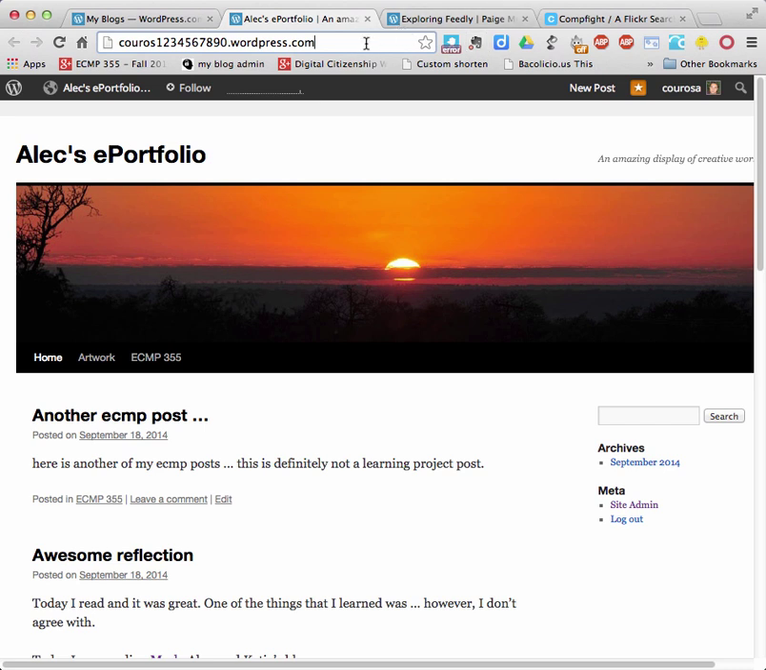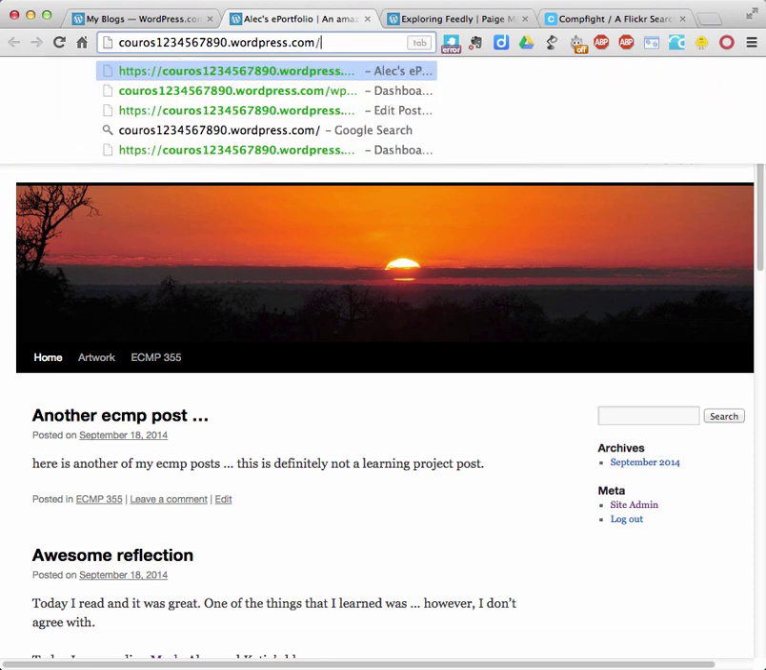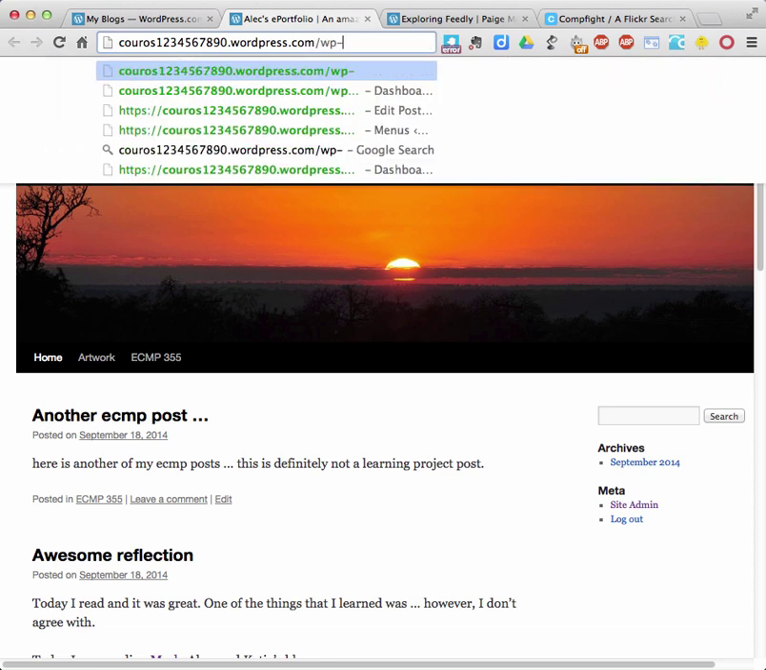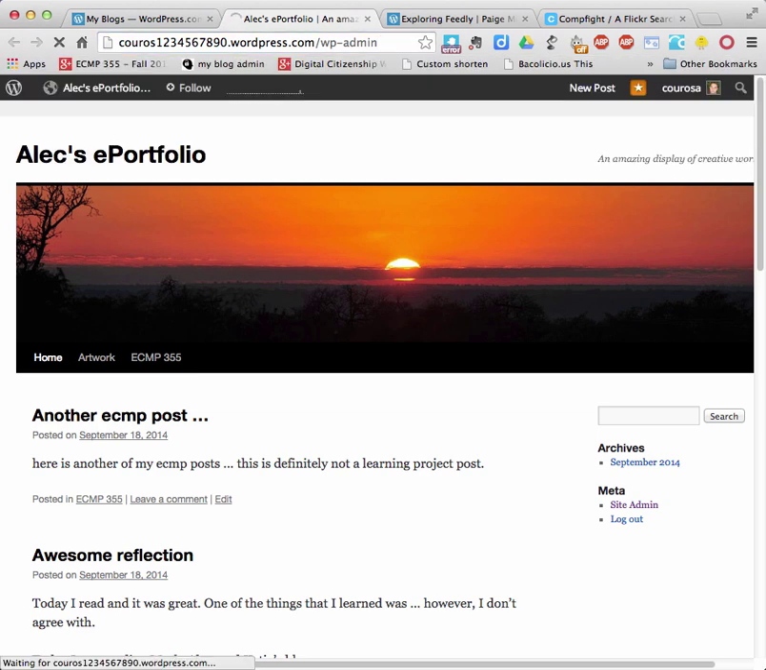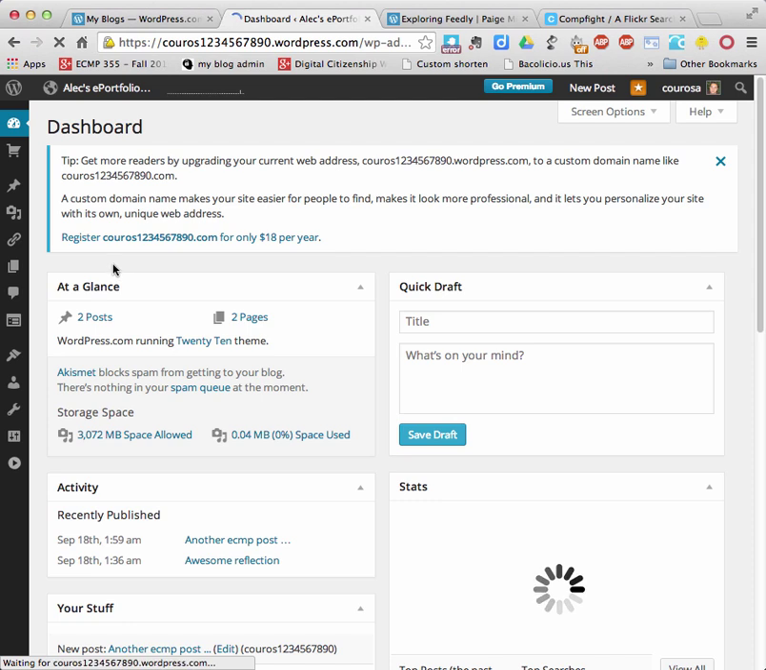But a quick way to get to your admin is to know that if you go to your site /wp-admin, it will take you to your dashboard for that particular site. So that's one thing that's kind of important.